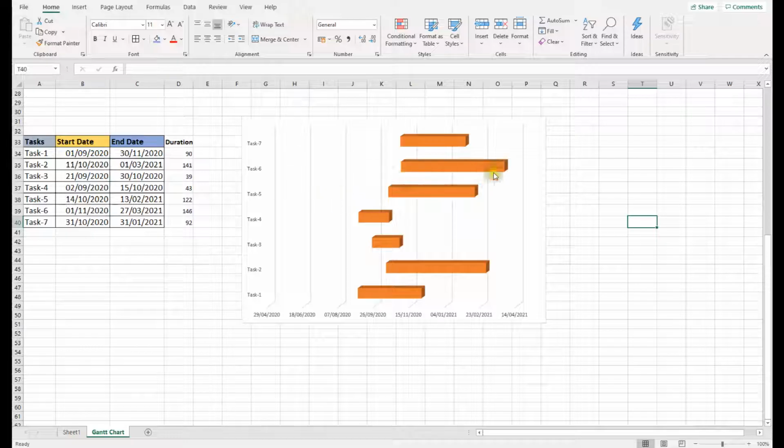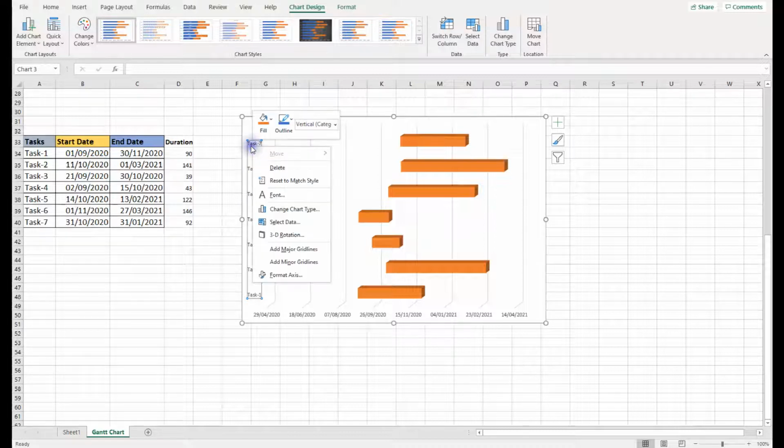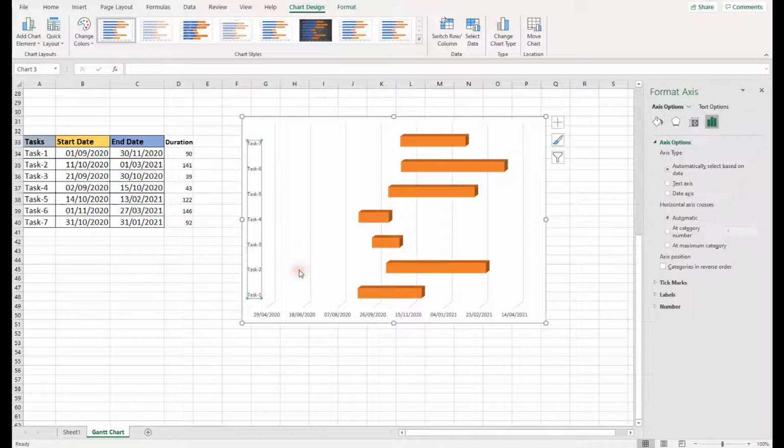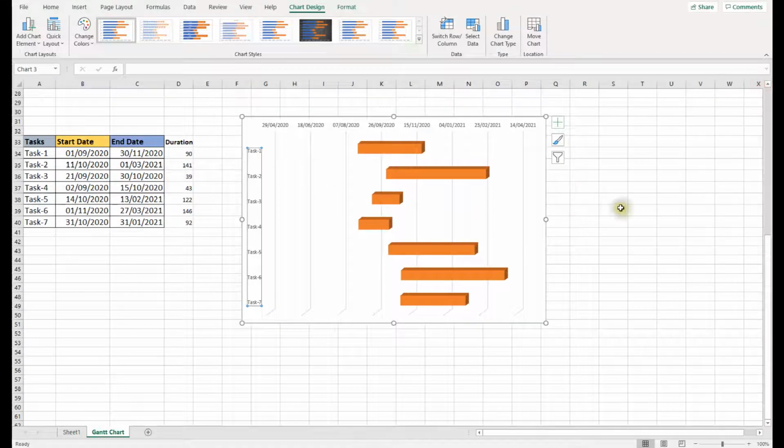We just need to make a few changes to make it look perfect. One of the changes is we have to put the tasks in the right order. The tasks at the moment, as you can see, are in reverse order. So click on it, then right click, format axis, and then click on categories in reverse order, and job done.